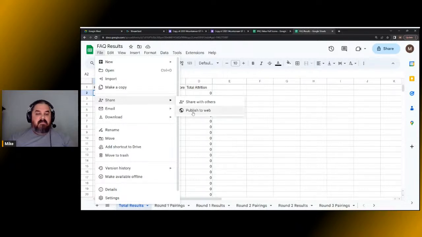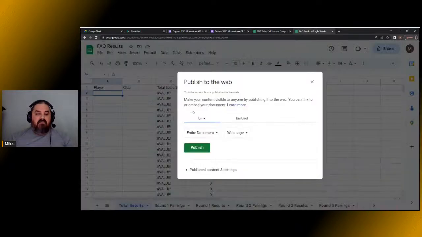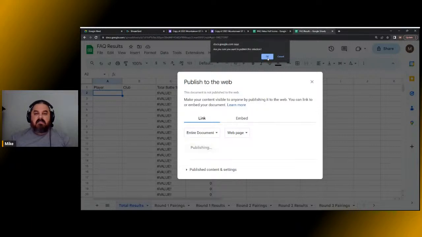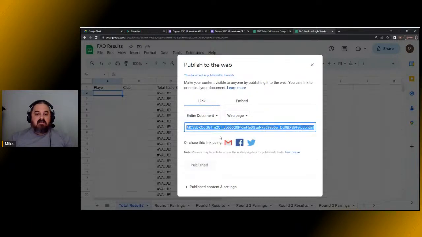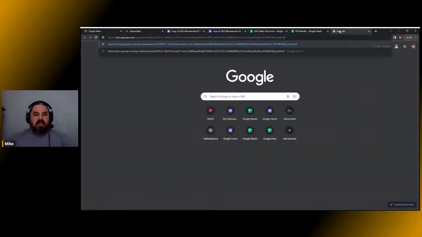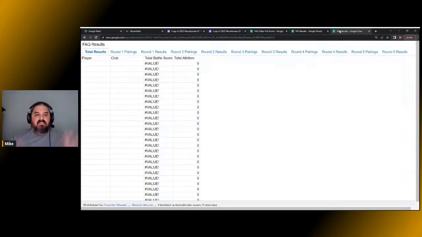Then you go to share, you go publish to web, you hit publish. It'll ask you, and if you say yes, it'll give you this new URL, this pub HTML URL. So, publish to the web, you get that URL, you open that in a new browser tab. This is the URL that you will make a QR code for, and this is the view that you send to your players.